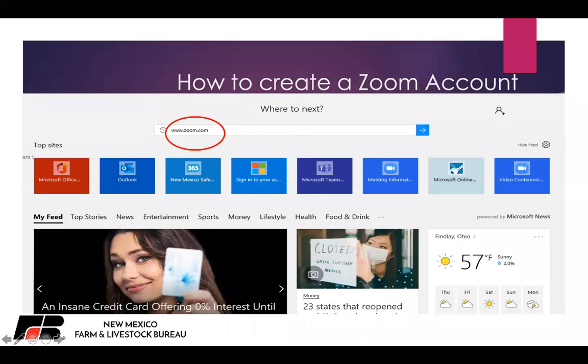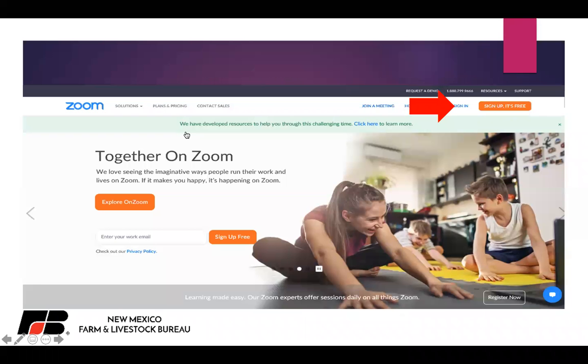The first thing we're going to do is open up our web browser and type in www.zoom.com. Once on the Zoom website, there are a few places you can sign up. Signing up is free. It's just a matter of entering your information. Remember, free Zoom accounts have a meeting limit of 45 minutes. If you plan on having a meeting longer than that, you may need to look at the purchased version. If you're a county farm bureau, contact the state office and we can assist you with this process.